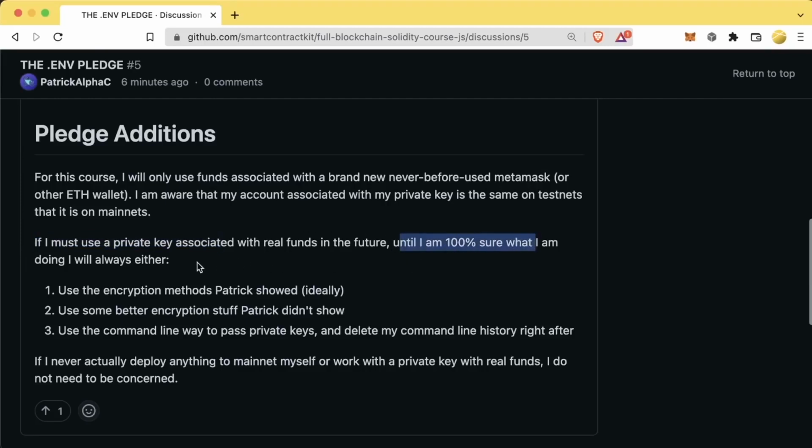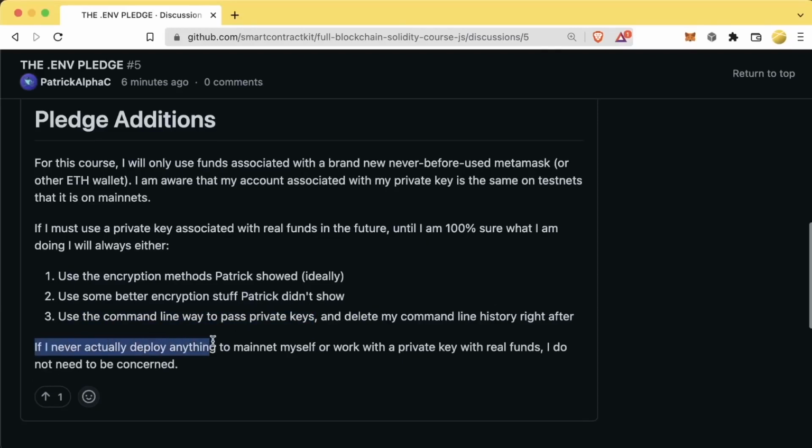If I must use a private key associated with real funds in the future, until I am 100% sure what I am doing, I will always either use one of the encrypted methods that Patrick showed, use some better encryption stuff that I didn't show, or use the command line way to pass private keys and then delete the command line history right after. If I'm never actually deploying anything to mainnet myself or working with a private key with real funds, I do not need to be concerned.